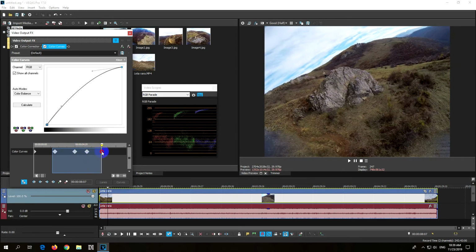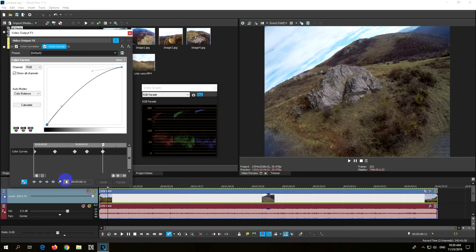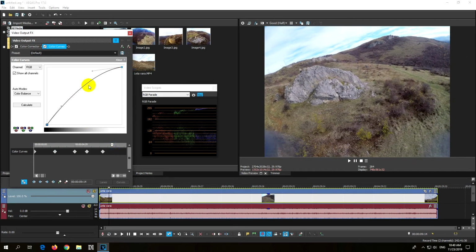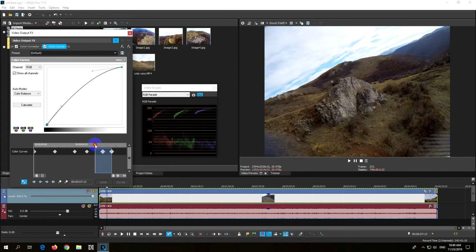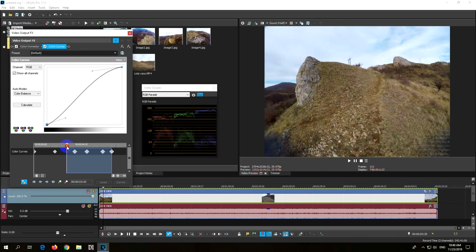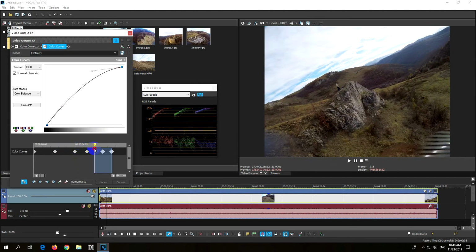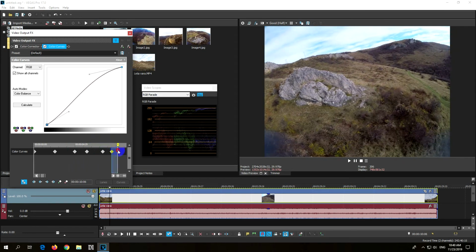Somewhere there it will get too bright, like so. So stop there, add a keyframe, move there to the brighter portion of the image, decrease the brightness if you want, better add a bit of dark. And that's it. And the image exposure is more constant. It's not too bright suddenly and it's not too dark suddenly. And in this way you can adjust your entire video.